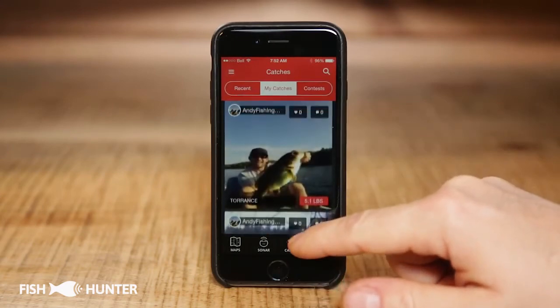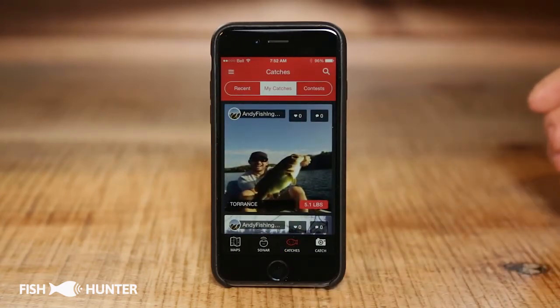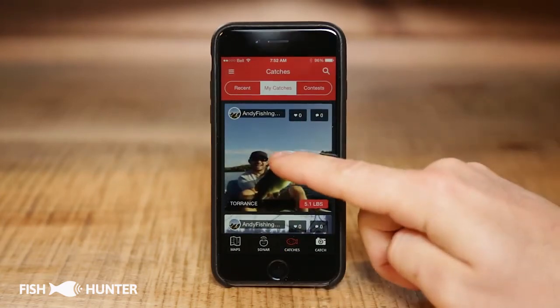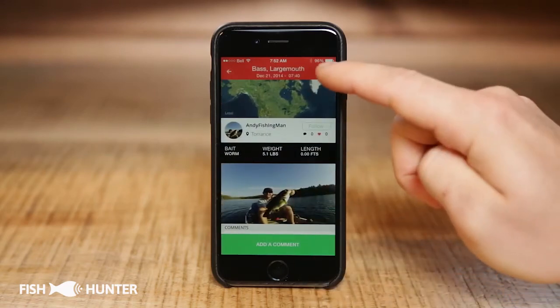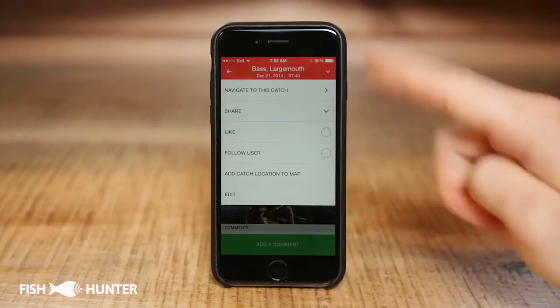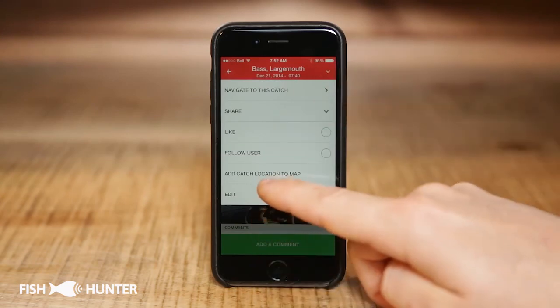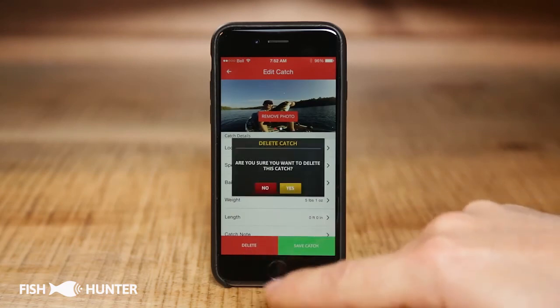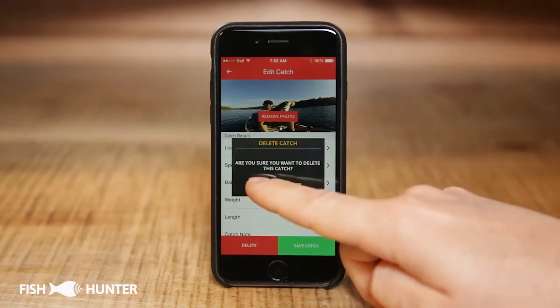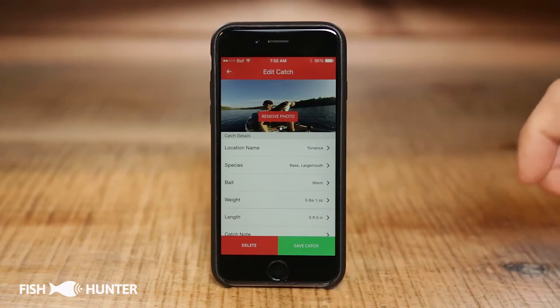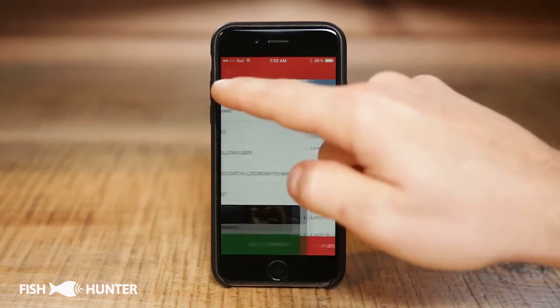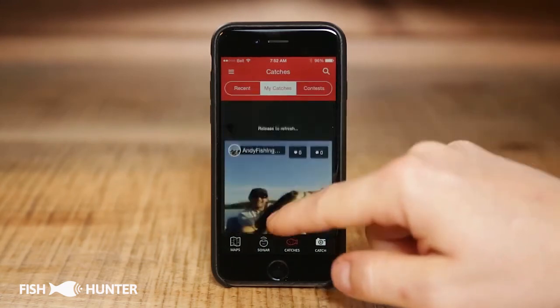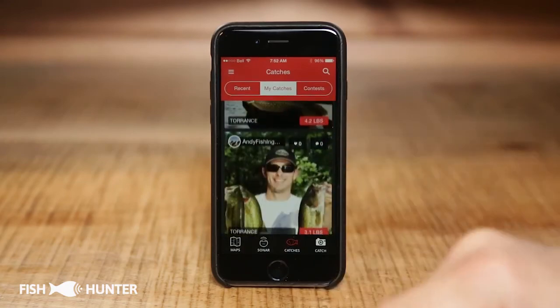Now one last thing is if you want to re-edit some of the information about one of your catches, it's very simple. You just click on the picture of the fish there, and the top right hand corner you'll see an arrow. You click on the arrow, and you can do some more editing to your fish. And if you want, you can even delete that catch from the app by clicking delete at the bottom. It'll ask if you want to. For now, we're going to say no, but that's how you would delete a catch from the app. And that is a very simple overview of the My Catches section of the Fishhunter app.